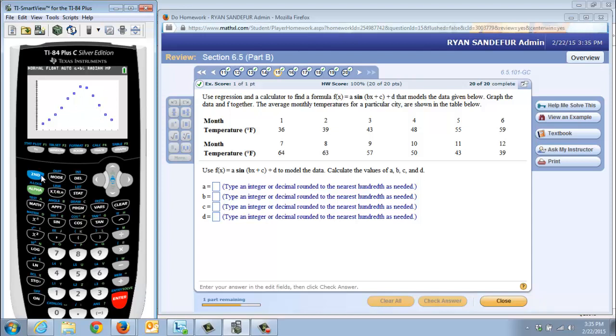In order to do this, let's go back to our main menu, hit quit, second mode, and that'll always get you back to the main menu. Now we want to go to Stat. This time we're going to the Calc menu, and this is where all the regression lines are held. If you've had college algebra, you've done many of these before, like linear regression, quadratic, cubic, logarithmic, exponential, and so on. We want to go down to C. This is your Sine Regression, and hit enter.